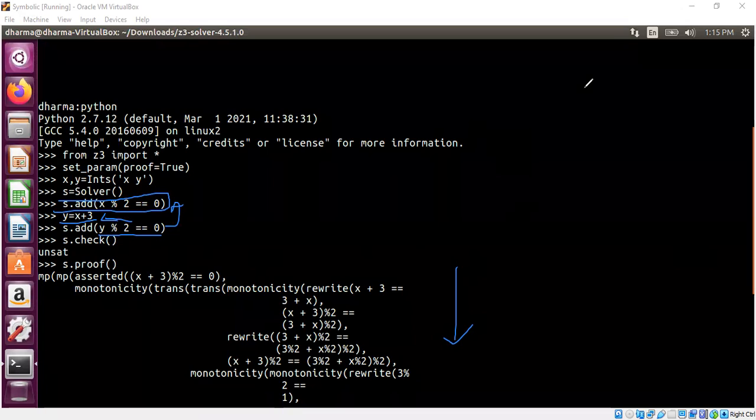So the idea is, if you set the param proof to true, you can ask the solver to show you a proof. That's exactly what I just did.